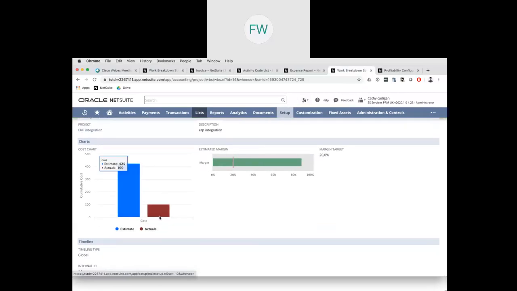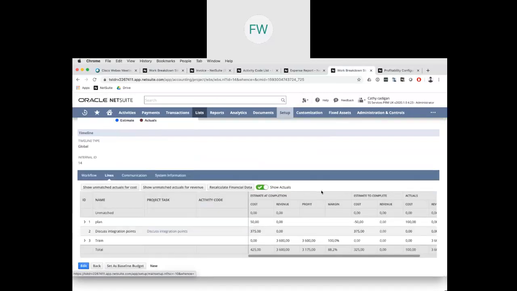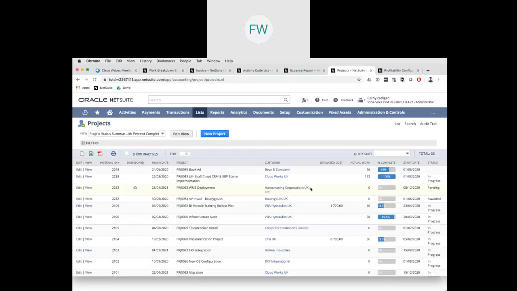Here you can see that we have some actual cost already pulling into the chart. Our margin is way above what we estimated. It's currently at 88%. And as I mentioned before, the budgets are versioning.